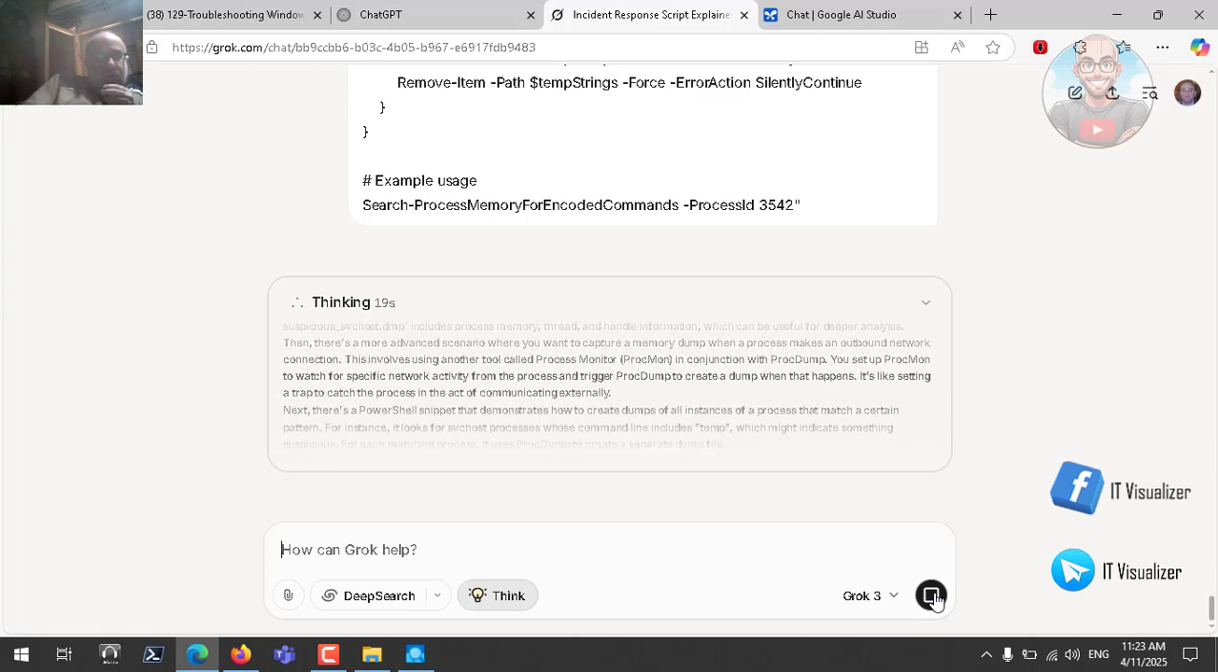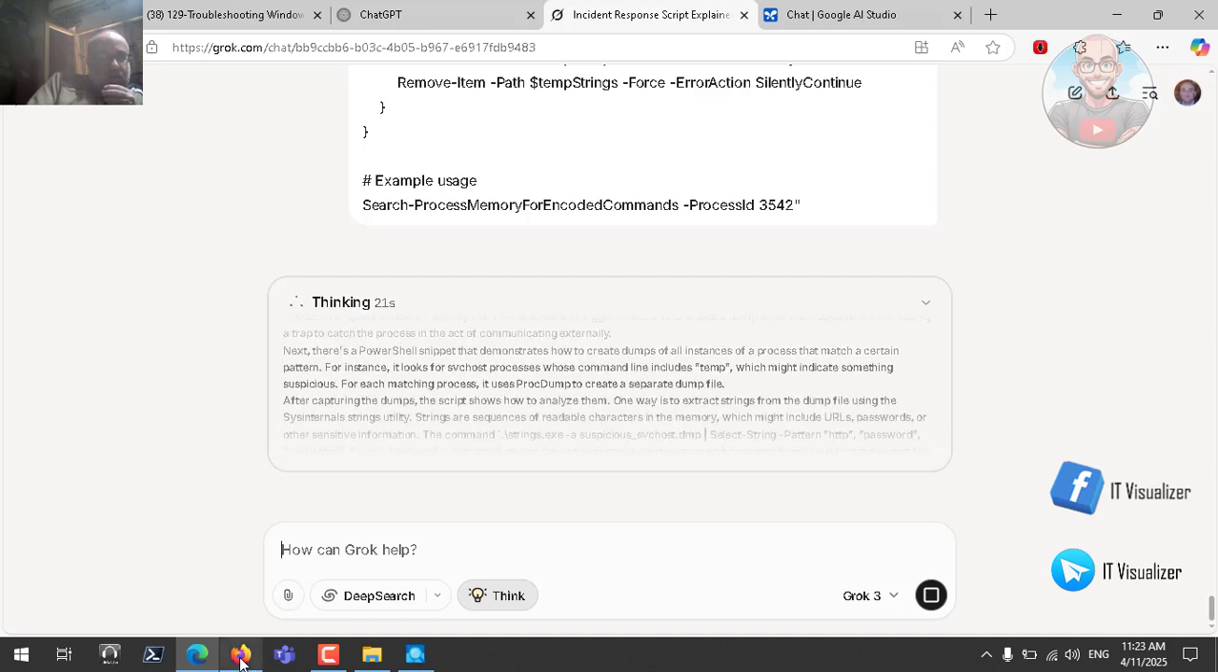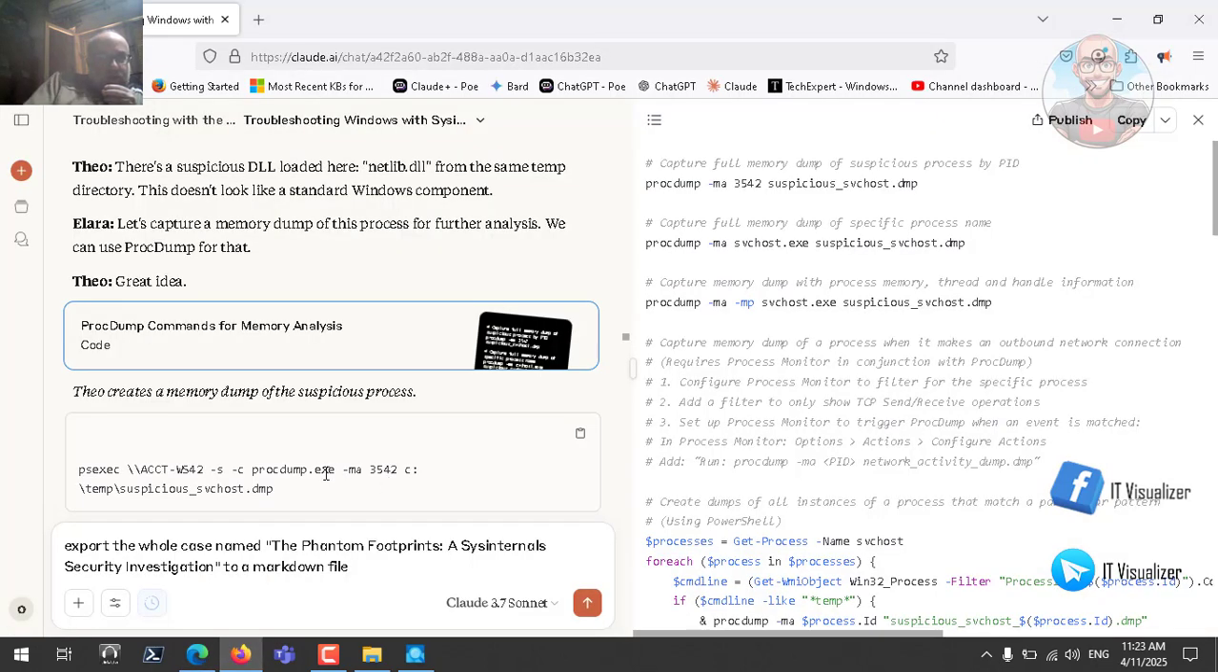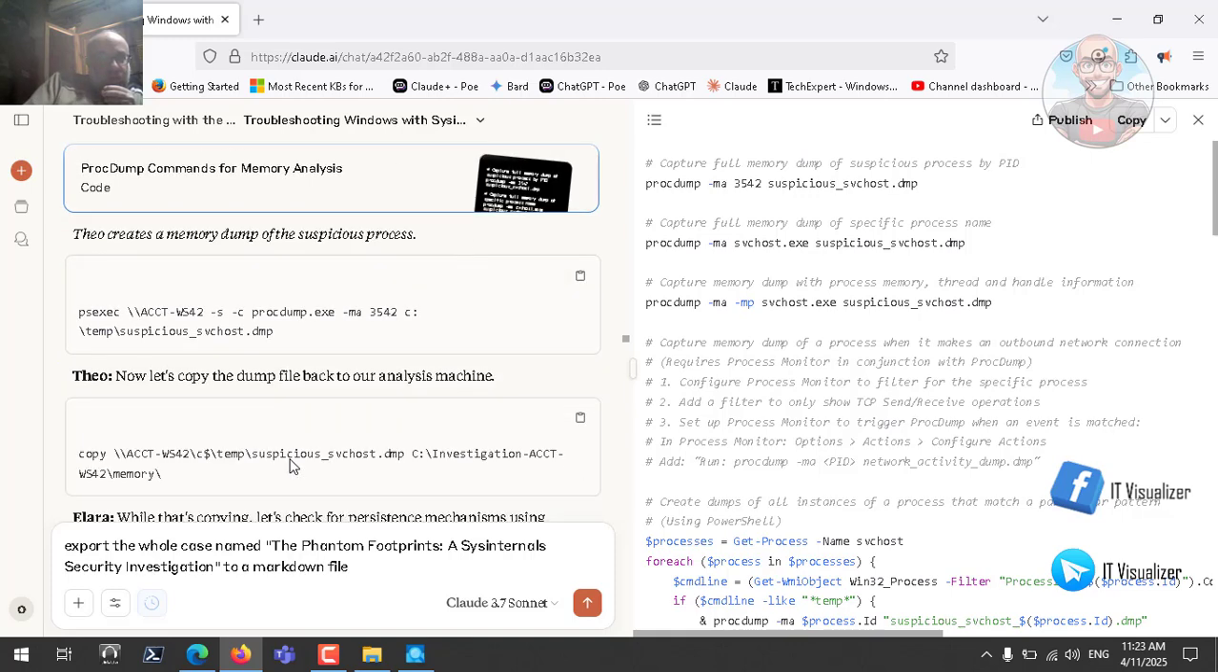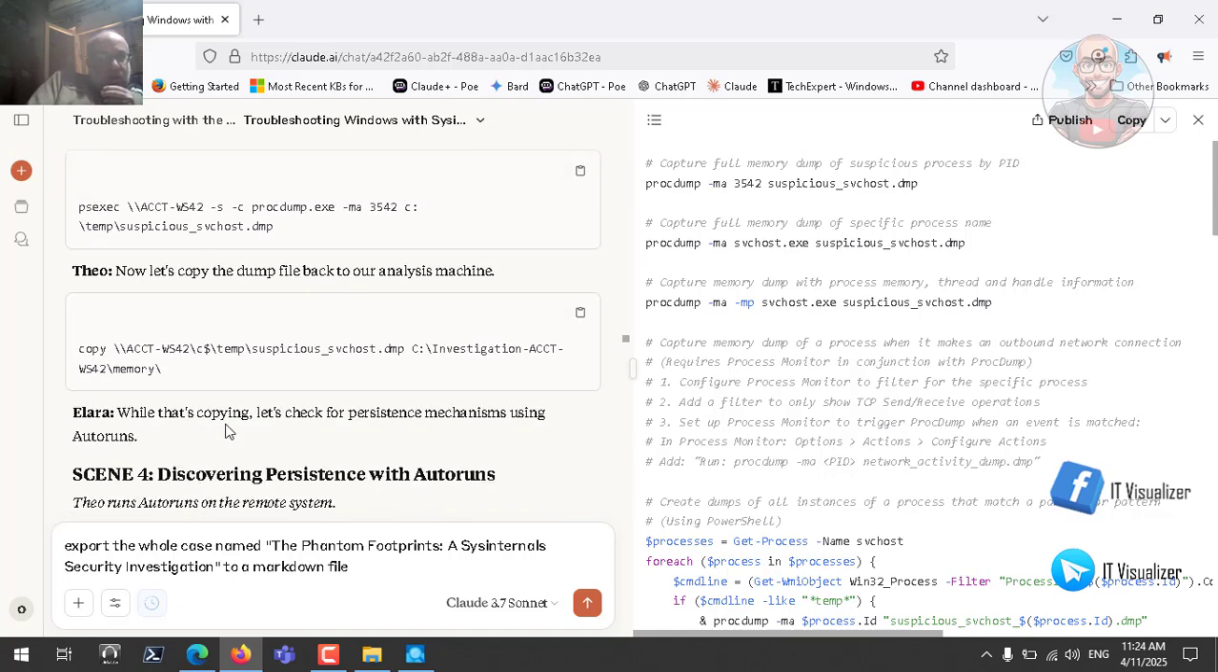Until he finishes, he is now taking a process dump using ProcDump. Now let's copy the dump file back for our analysis. So he'll take a dump and then copy it back to his PC. While that's copying, let's check for persistence mechanisms using Autoruns. So he's doing it step by step.